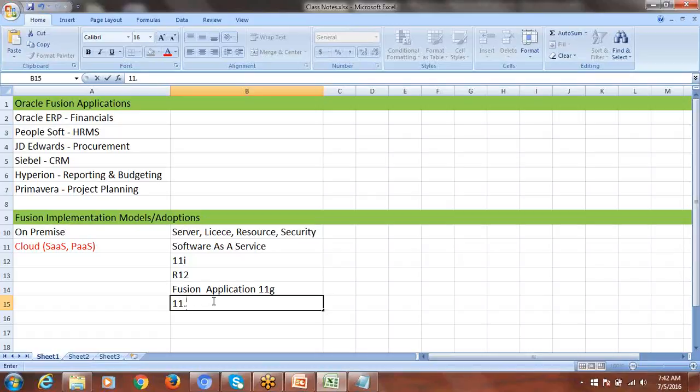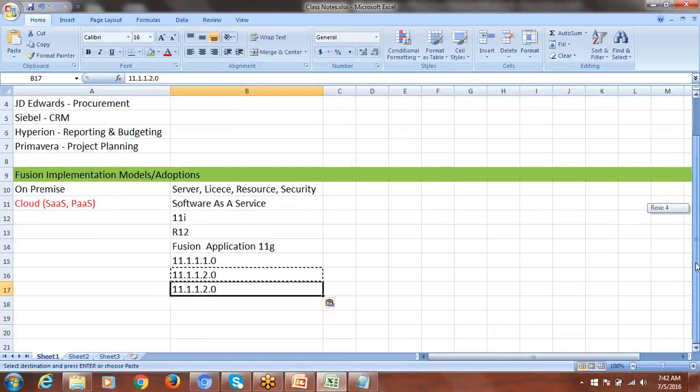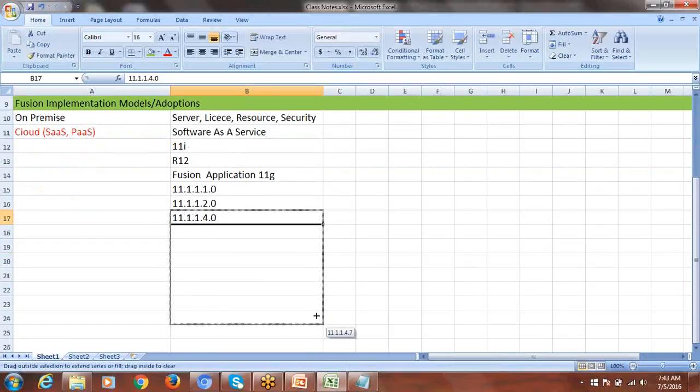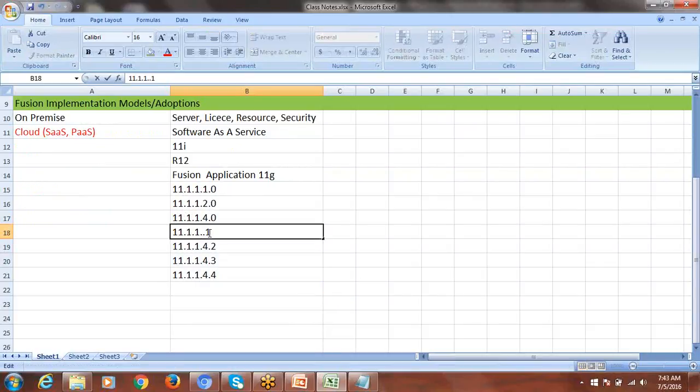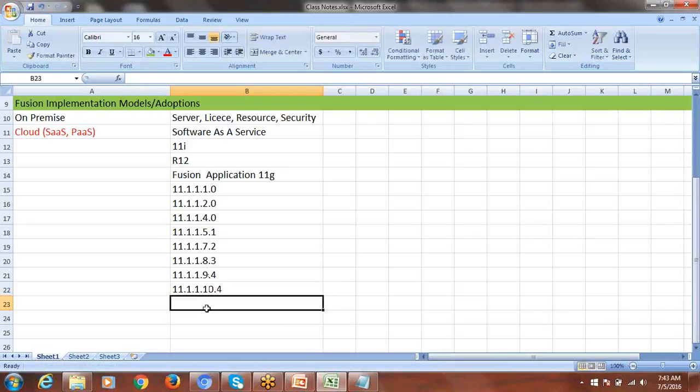Like 11.1.1.0, and they keep releasing different versions: 4, 5, 7, 8, 9. Now, as it stands, the latest version they released is 11.